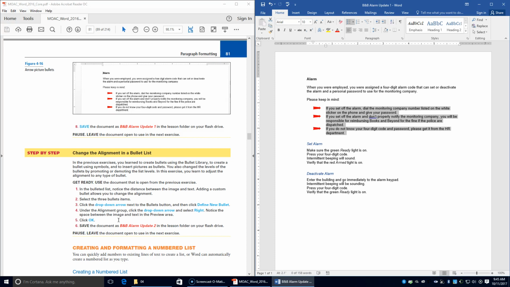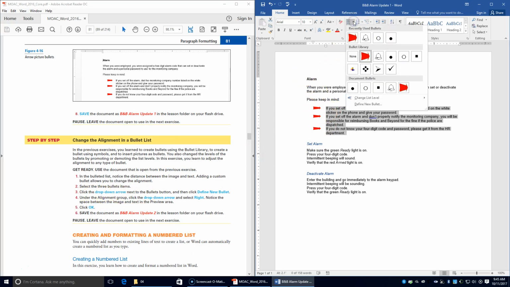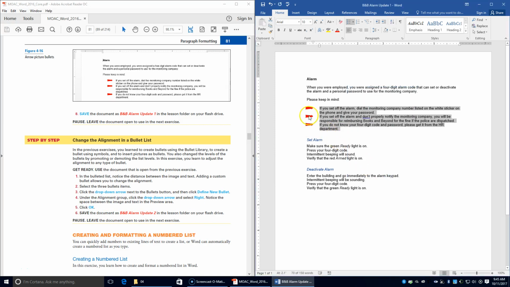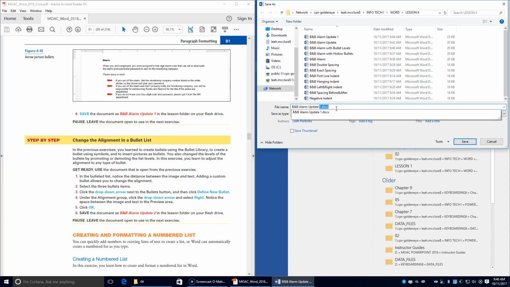You can also change the levels of bullets by promoting or demoting the list levels. In the bulleted list, notice the distance between the image and the text. Adding a custom bullet allows you to change this alignment. Select the three bulleted items, click the drop down arrow next to the bullets button, and click Define New Bullet. Under the alignment group, we're going to click the drop down arrow and choose Right. Notice the space between the image and the text in the preview pane area. Click OK. It just moves our spacing over to the left. Save this document in our Lesson 4 folder as B&B Alarm Update 2.